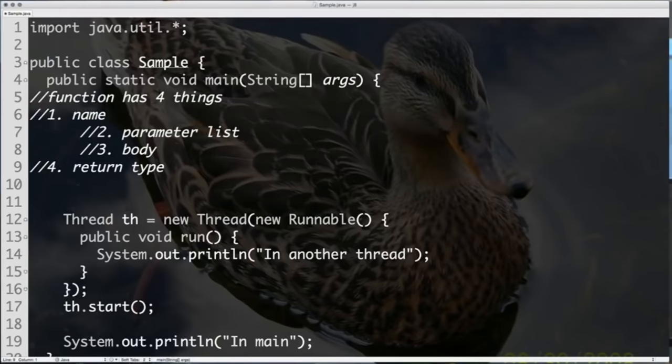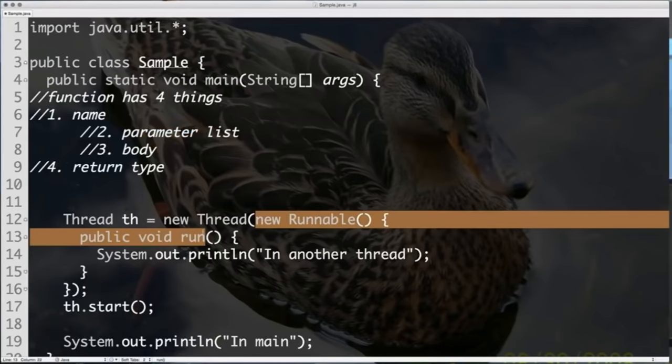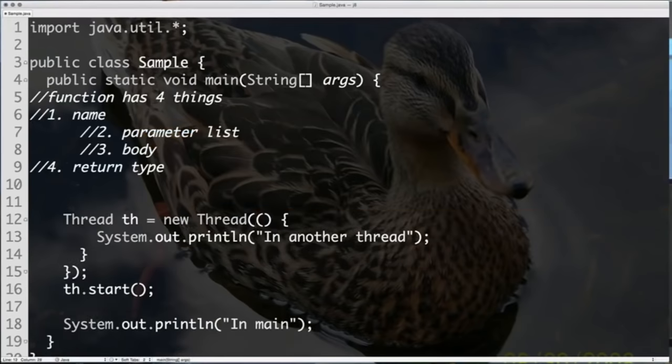So a lambda expression typically has only those two things. A lambda expression has a parameter list, and it also contains the body of the function. It doesn't have a name. It doesn't have a return type. Those two are removed. So going back to this particular function, I'm going to come down here and remove all that noise. That is our parameter list right there.